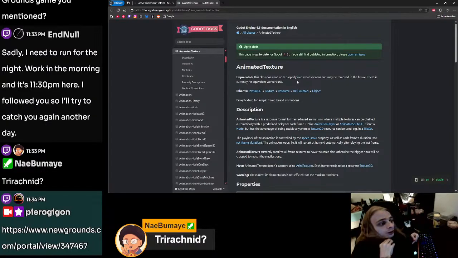This class does not work properly in current versions and may be removed in future. Animated texture is a resource format for frame-based animations, where multiple textures can be chained automatically with a predefined delay for each frame. Unlike Animation Player or Animated Sprite 2D, it isn't a node, but it has the advantage of being usable anywhere a texture 2D resource can be used.